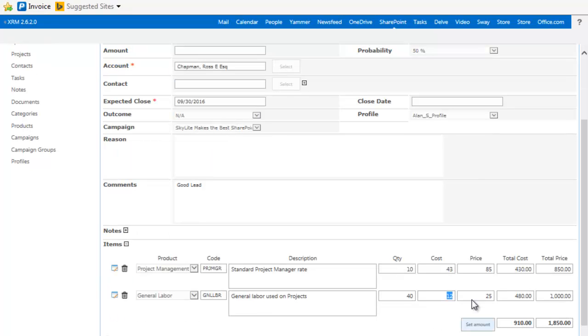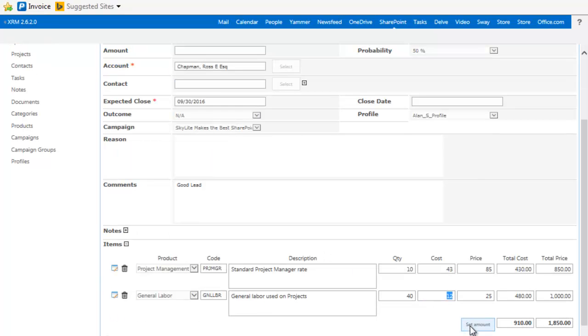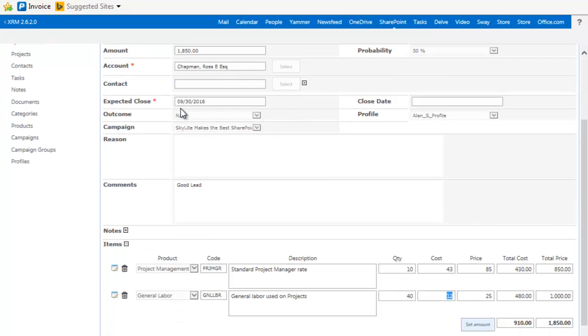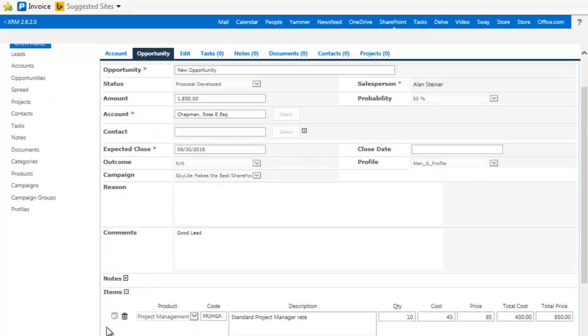Now what I can do is I can see what my cost is and what my total price is. If I hit this set amount, it'll put that amount into my opportunity. Do you see how it just did that for me? So now I can say how much this opportunity is worth. Now let's say that I expected to earn this over a couple of periods. So if you remember, I thought it was going to be closed in September.